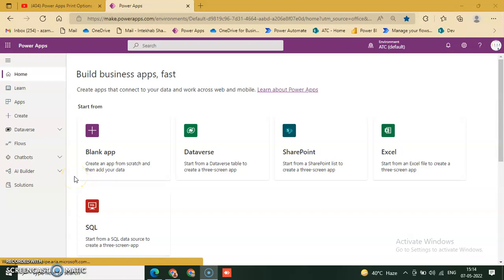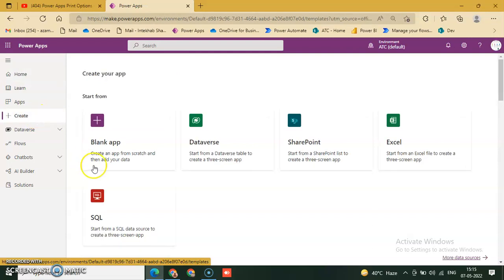Welcome back. Today we will create a new template, a shortcut. So first we will go to the Power Apps and click create from the left pane.